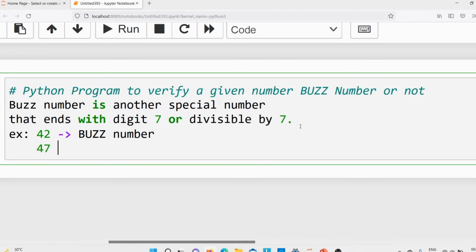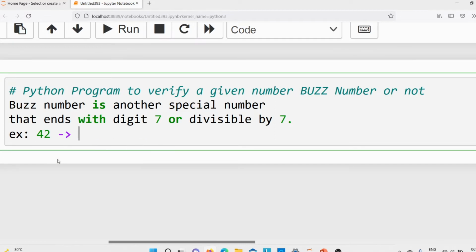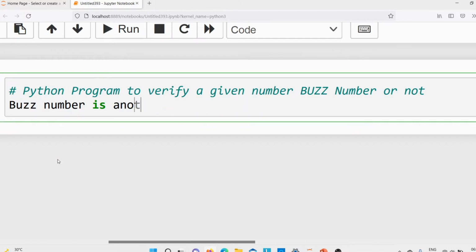Similarly, if I take 47, 47 is not divisible by 7. However, it is ending with 7, because at the units place, it has the number 7. So I can say it is a Buzz number. Similarly, if I take 53, is 53 ending with 7? No. Is 53 divisible by 7? No. So it is not a Buzz number. Any number which is either divisible by 7 or ending with 7 is a Buzz number. I hope you have understood the definition and also the example.